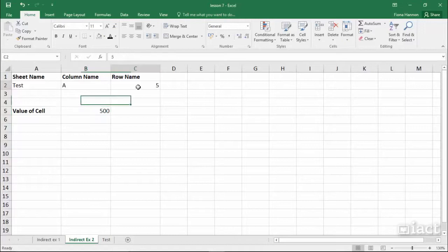The nice thing here is if I change the values up here, it automatically changes the formula in here, so it'll bring back a different value.